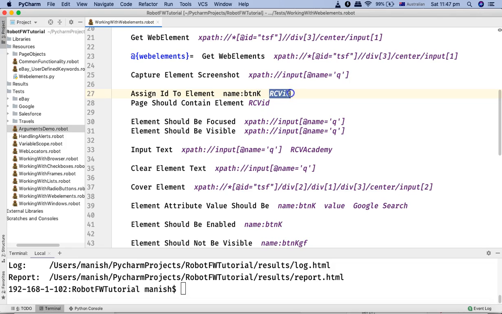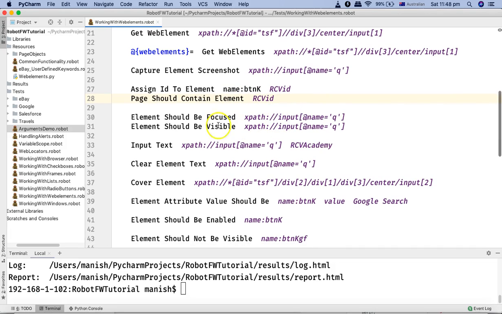You can specify whatever ID you want to specify, and then later you can use this ID in your code to verify. So basically Page Should Contain Element. So I have specified a temporary ID for this web element, and now I can use this ID directly. Okay, with this Page Should Contain Element, with the ID here, right? So simply two spaces and then this ID, right?